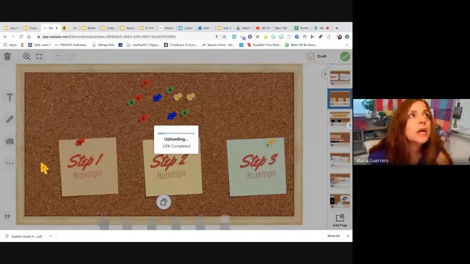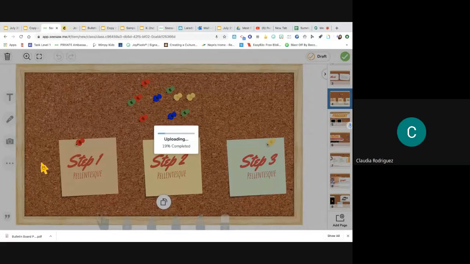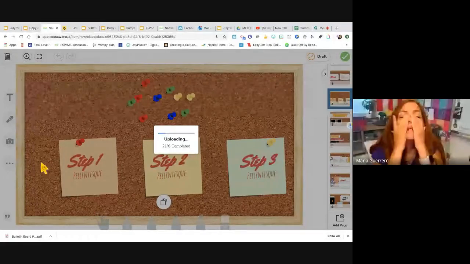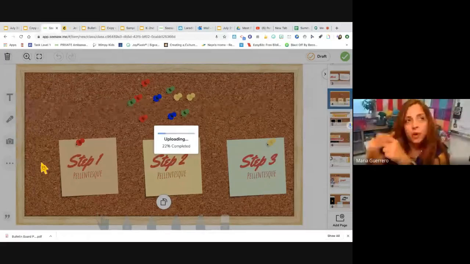From Google Slides, yes, you bring it in and it will have that editable, movable portion to it. Okay, because if they make it, I'm sorry, if they make it a PDF, then that would delete all the interactive parts. They would have to do that over again on Seesaw, correct? Right. Okay. Thank you for mentioning that.